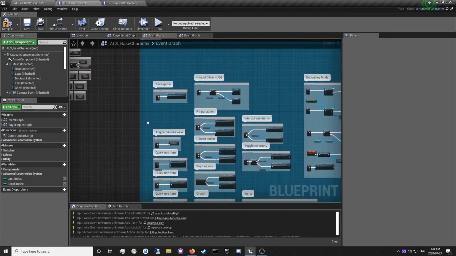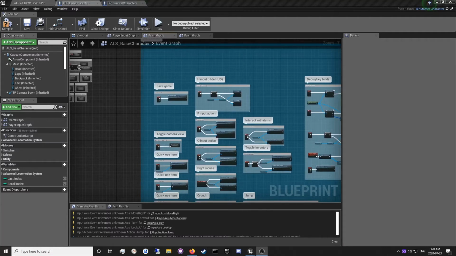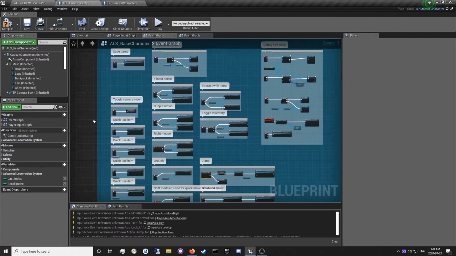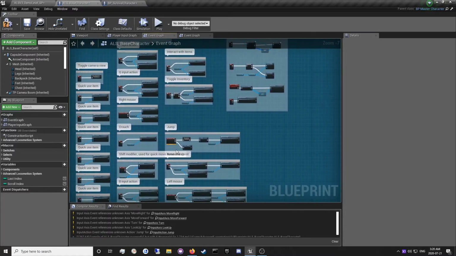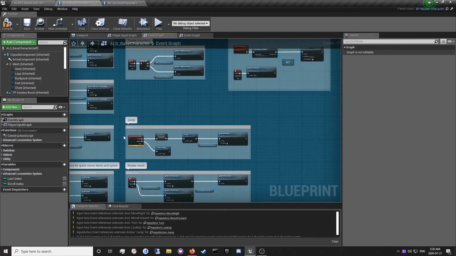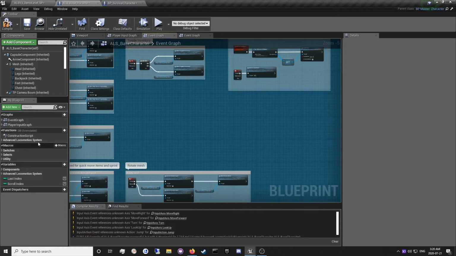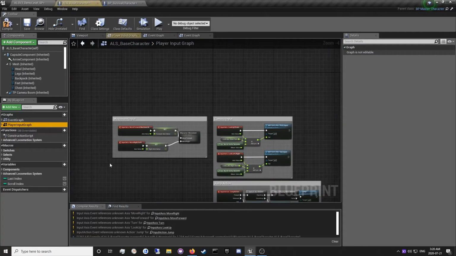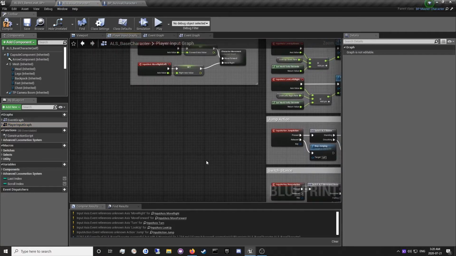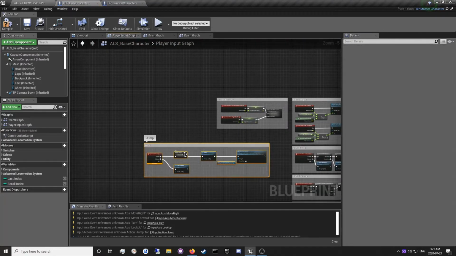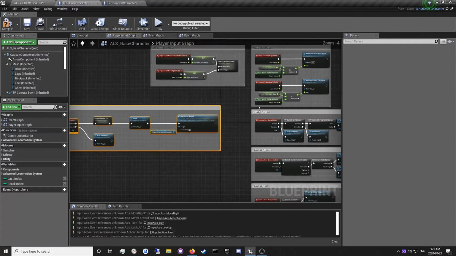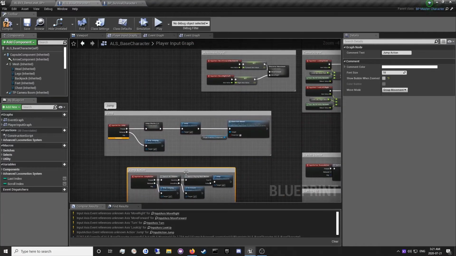Now we're going to work on the jump. So we head down in the event graph with the ALS base character, head down to jump, select it, Control C, or cut, and we're going to bring it over to the player input graph. And there's the jump for ALS, so paste this here, Control V, and just pull this out so we can get a better look at it.